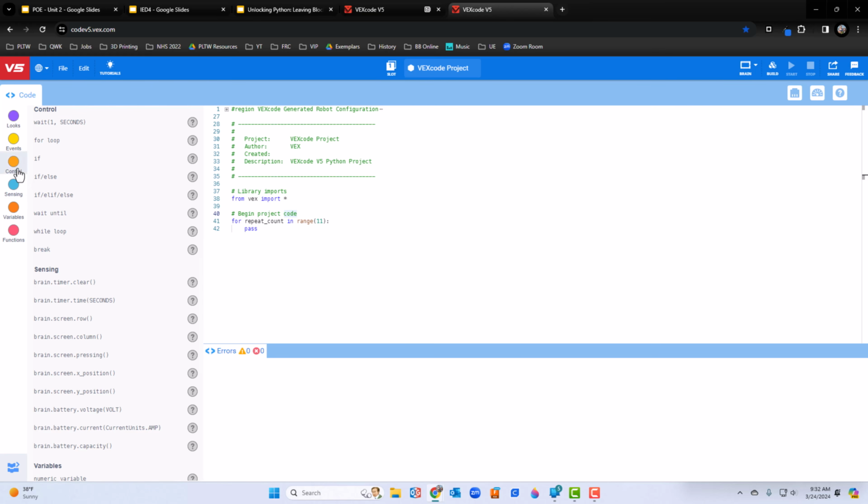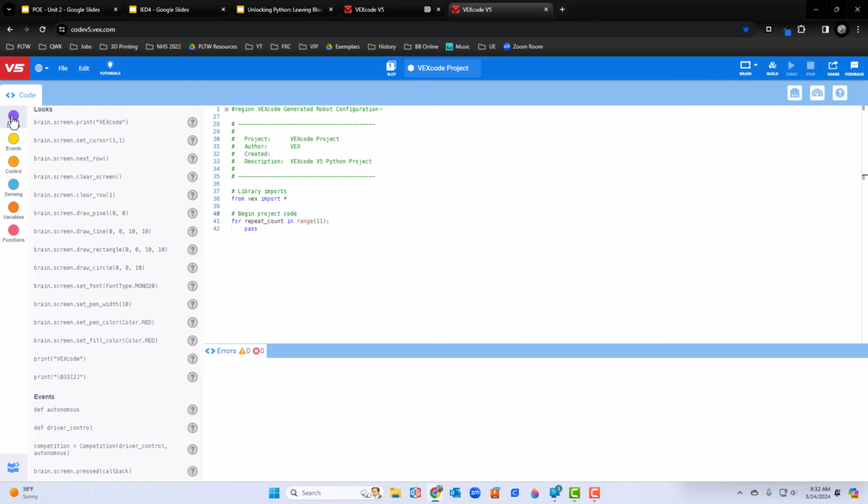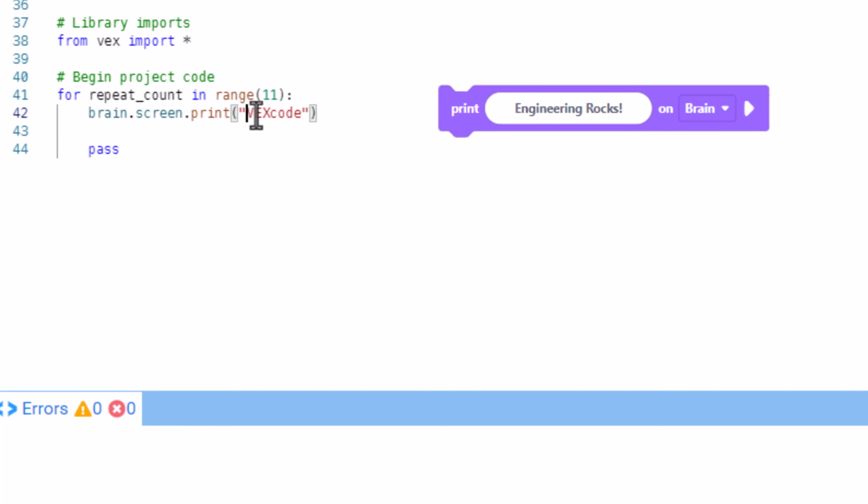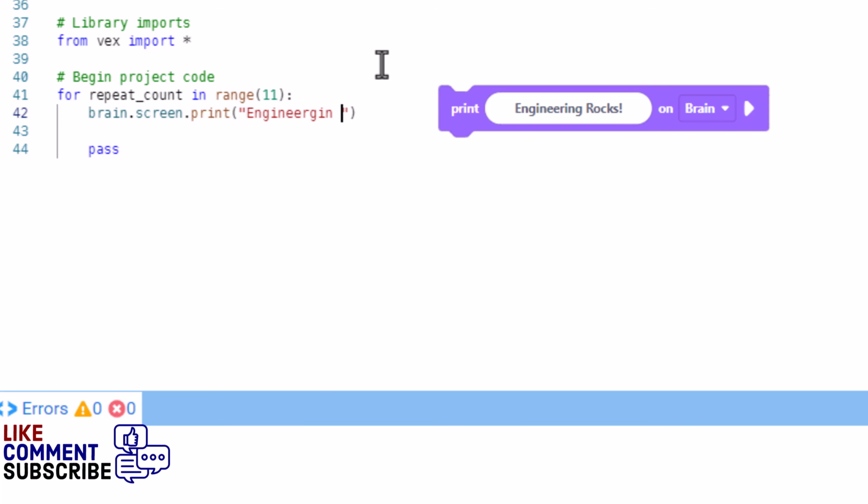From there, we're going to go to looks, as that's where we'll find most of the things that are going to happen on the brain. We want to drag brain screen print VEX code over to right above pass. And for VEX code, we want to change that. That's going to be our message. That'll be engineering rocks.